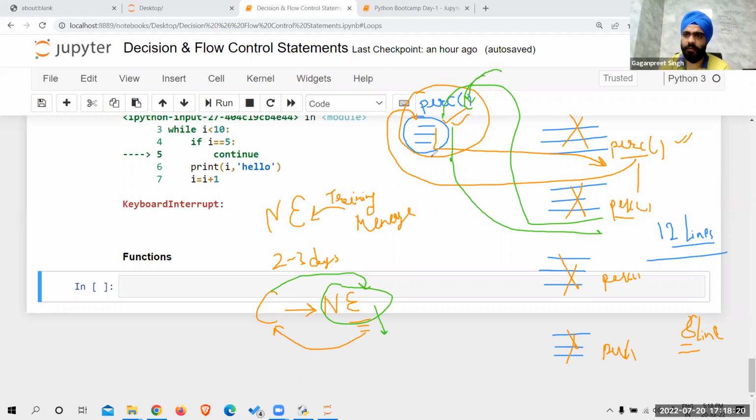Is this clear now to everyone what functions are in programming and why we are using them? Yes, guys, is it clear to everyone? Okay, great.